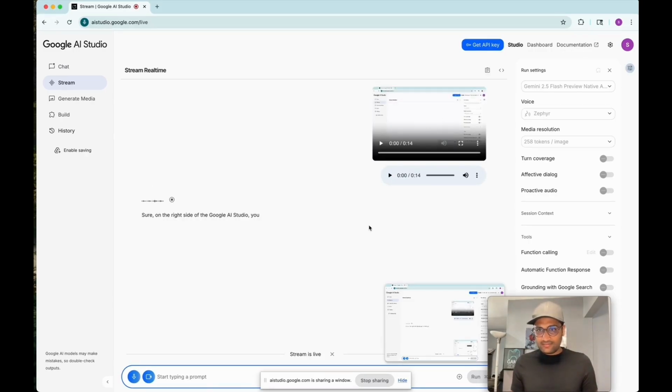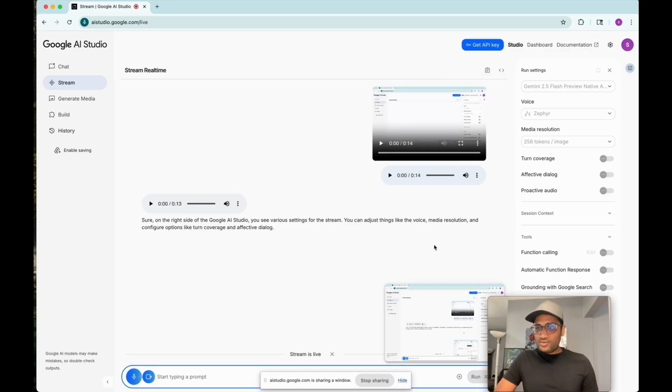Sure. On the right side of the Google AI Studio, you see various settings for the stream. You can adjust things like the voice, media resolution, and configure options like turn coverage and affective dialogue. Awesome. Can you tell me something about affective dialogue and how it works? Affective dialogue is a feature that lets Gemini adapt its speaking style and tone to match the input expression. It helps the conversation feel more natural and responsive to the user's mood.